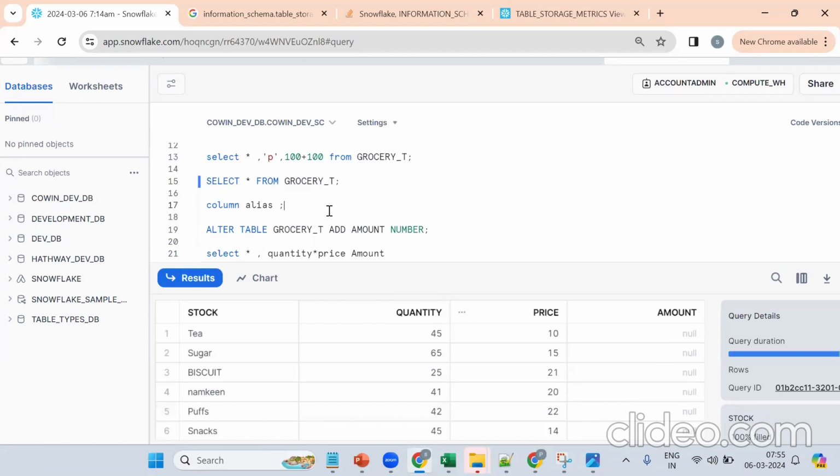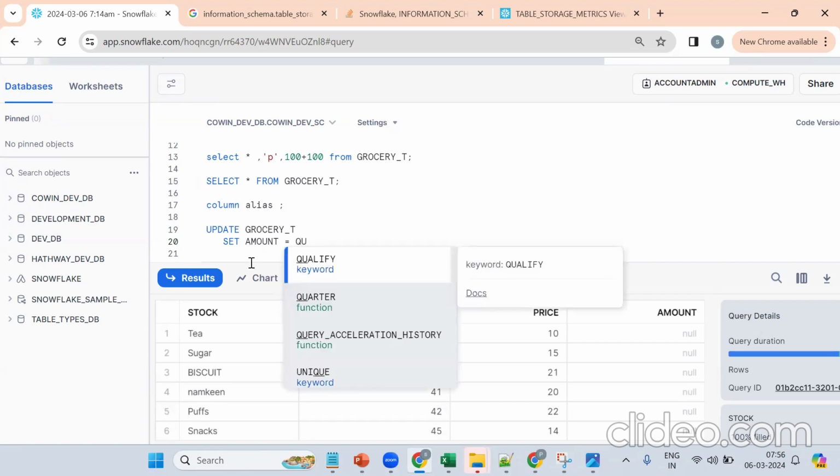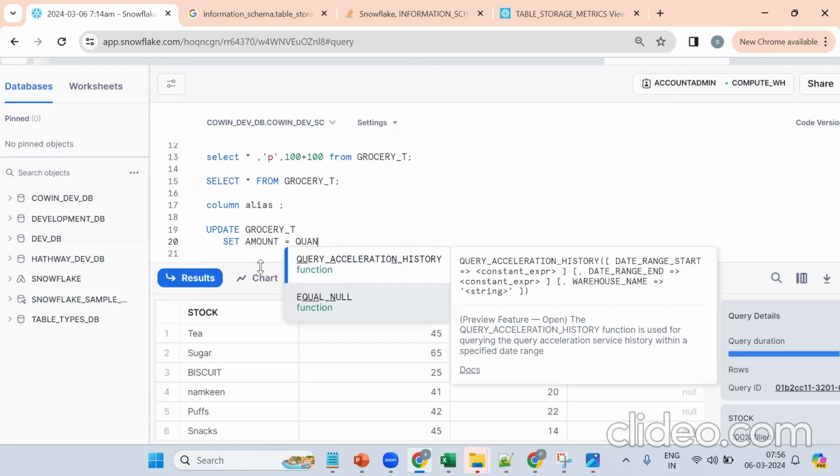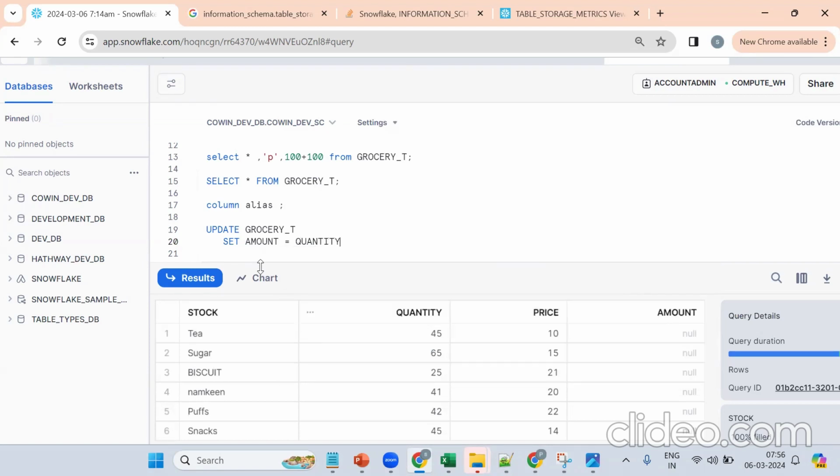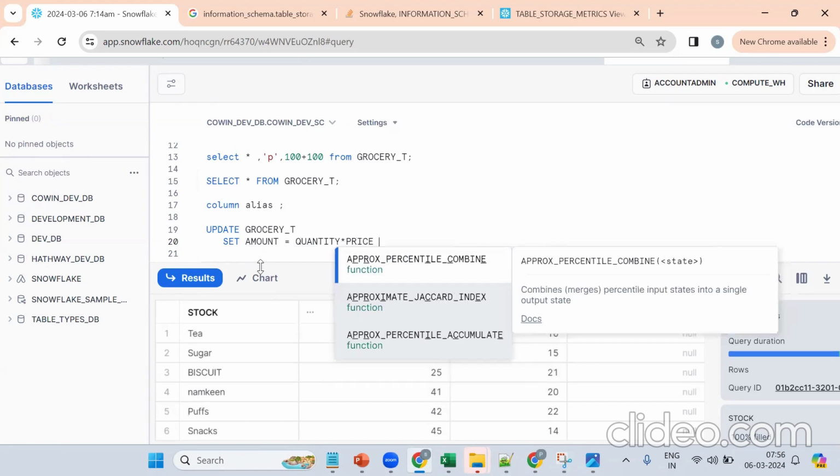Okay, now what happened? They want to do it like this. Now tell me how to update, how to change the existing records. We should go for what concept? Update. I want to change, so we should go for the UPDATE statement. So, UPDATE table name SET amount equal to, tell me, amount equal to what? Quantity into price.